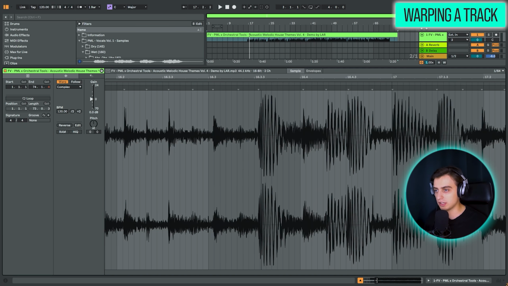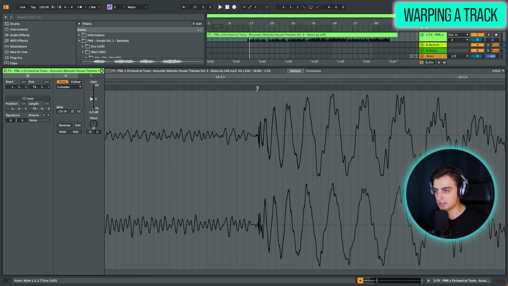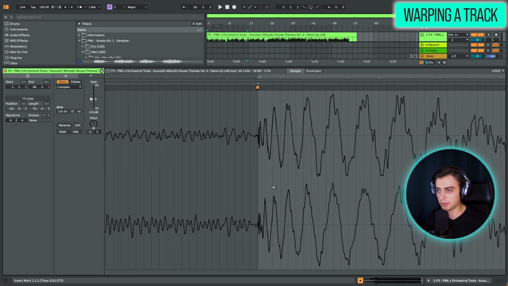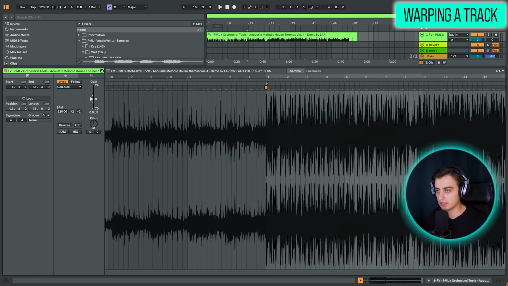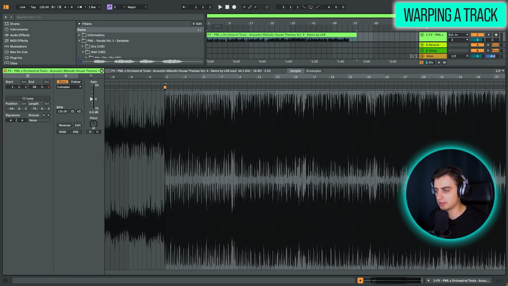Okay, so here's our first kick drum. I've zoomed in, and this is the first invisible warp marker. All you need to do at the beginning is just right click on it and go to set 1.1.1 here. This basically sets the starting point of our clip to this first kick drum.